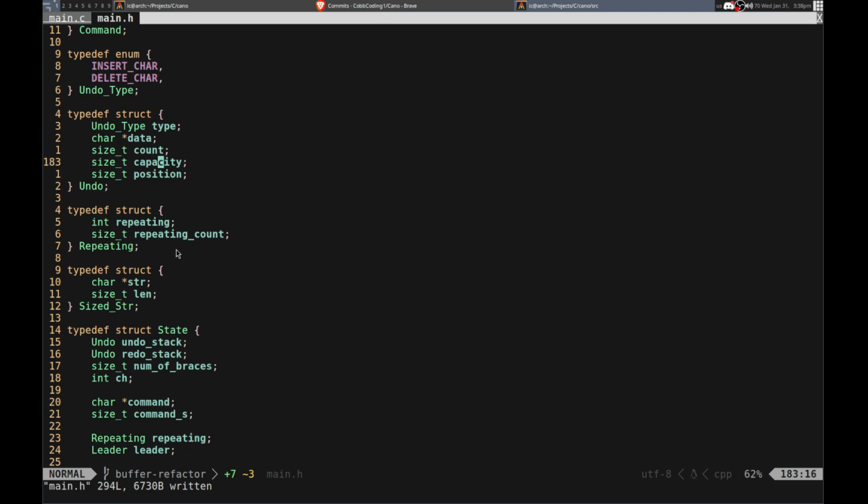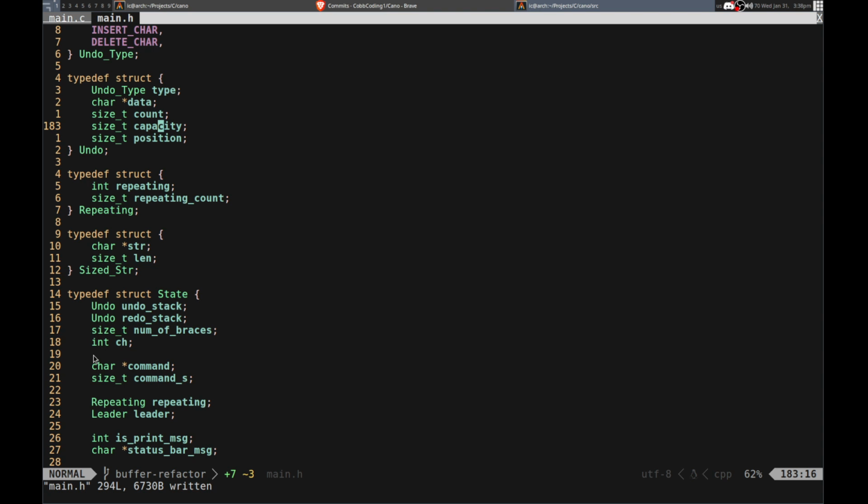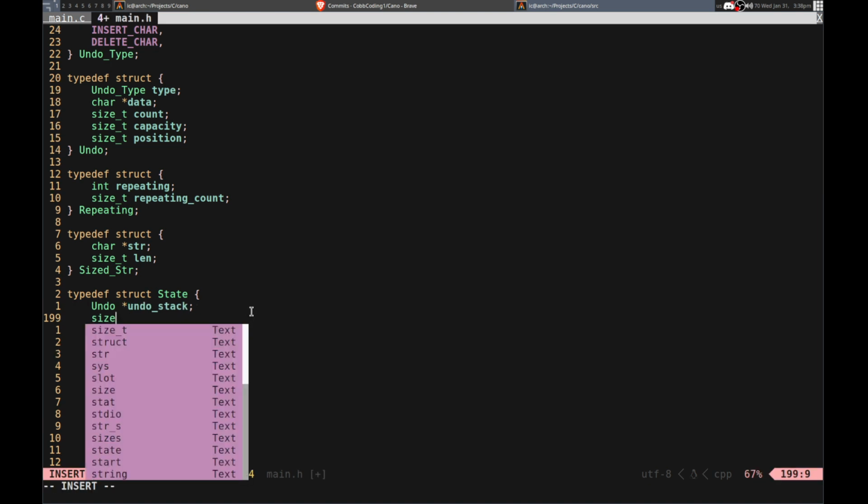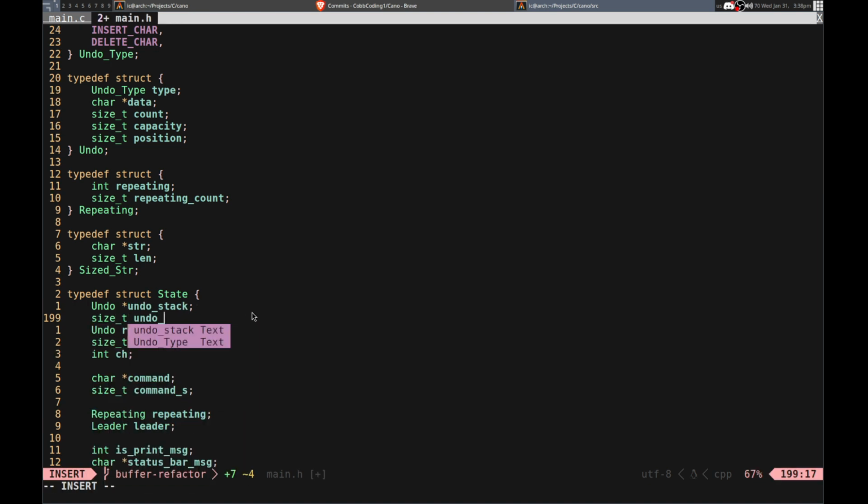So we'll need an undo stack as well, which we do have in the state right now, undo and redo stack, so I think I can repurpose those. I just need to change this to actually be that. Undo stack size. And I think for now I'll make it size like that, and then I'll make it dynamic. So then we'll be able to push to it.